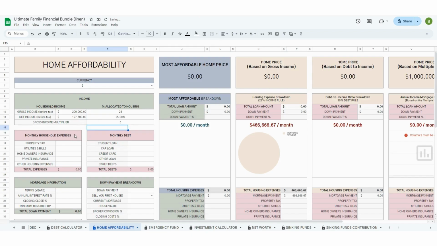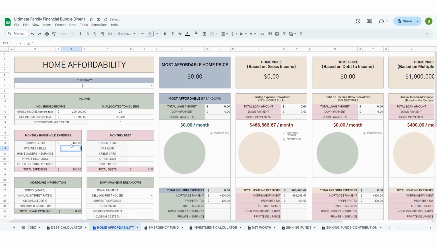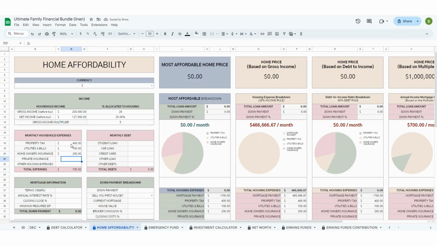Now we go to our household expenses. So this is pretty much saying that once we're homeowners, these are some of the expenses that we'll have. So here, I'll do 400. Next, for utilities and bills, I'll do 100. Homeowners insurance, I'll do $200. For private insurance, I'll just do $30. And other housing expenses, I'll do 235, which then our total expenses would be 965.